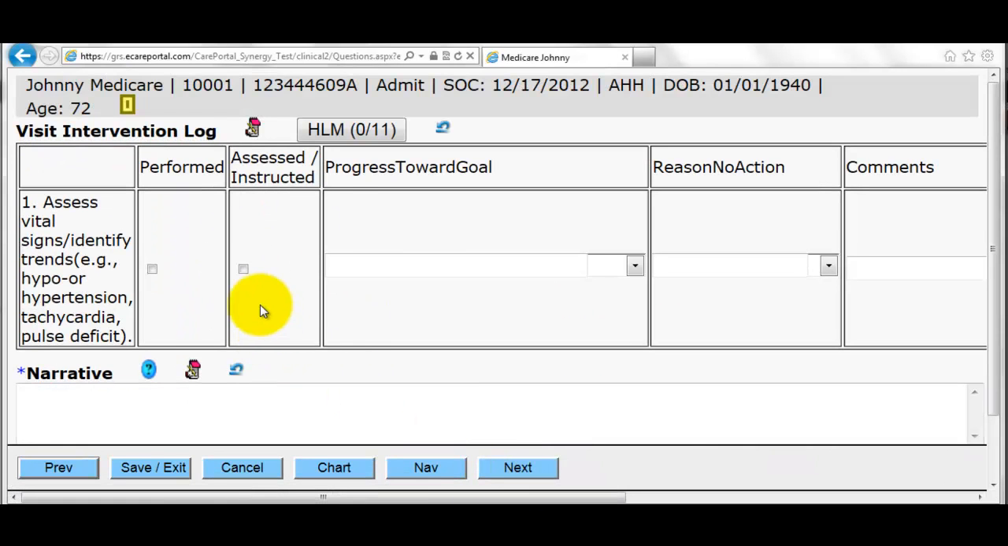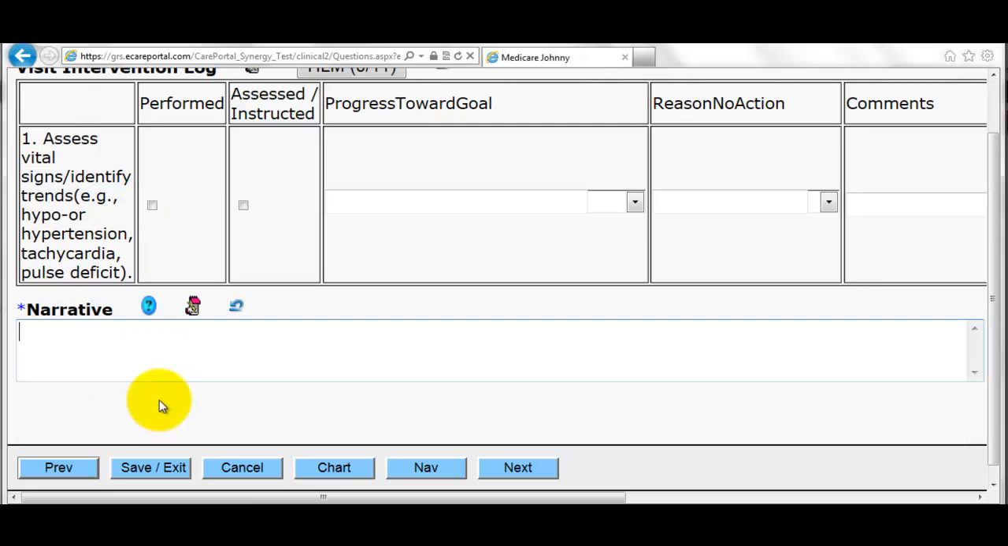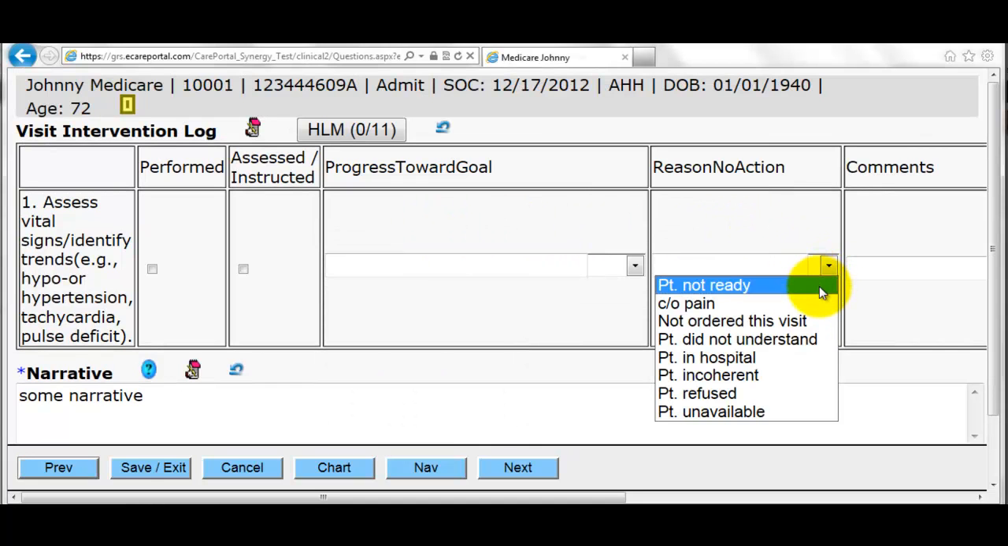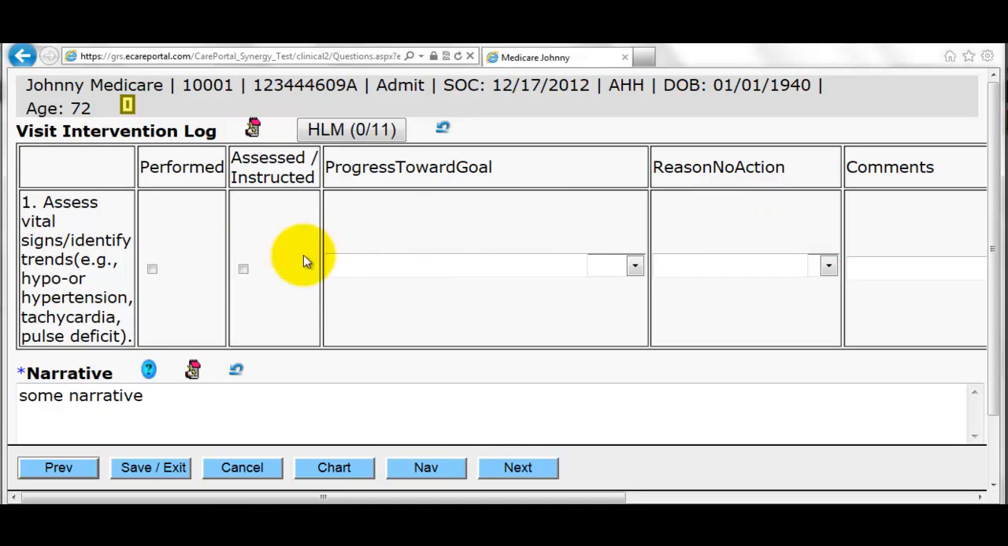And we also have an intervention log that will allow us to document the skilled nursing interventions that have been ordered for this particular patient. If I choose performed, or if I unselect performed and leave this blank, and maybe I type in some narrative here. If I leave this blank and click next, it's not going to let me go forward. I'm going to have to choose a reason that no action was taken. Perhaps the patient was in pain, or perhaps I did go ahead and perform that action.